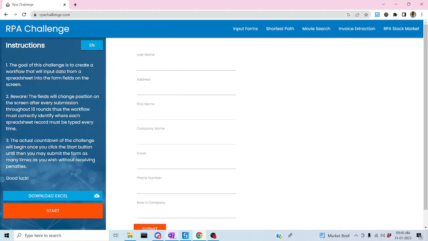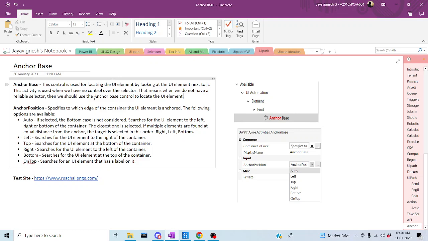Let me go to my OneNote. So here we have given a verbiage. So what actually does anchor base mean? Anchor base is used to locate the UI elements by looking at the UI elements next to it. So what I said actually, right? It will run with the help of a supporting element, the element which is nearby to it.